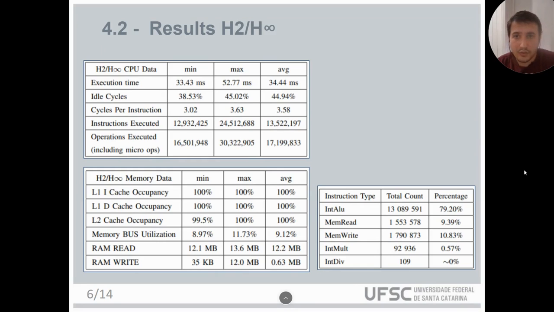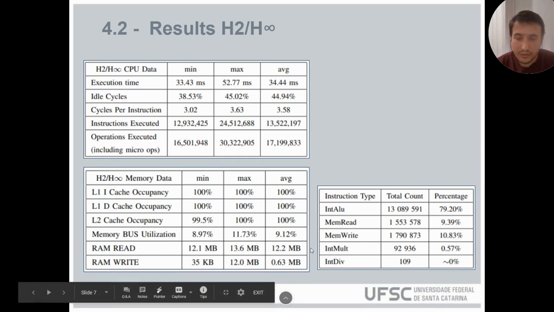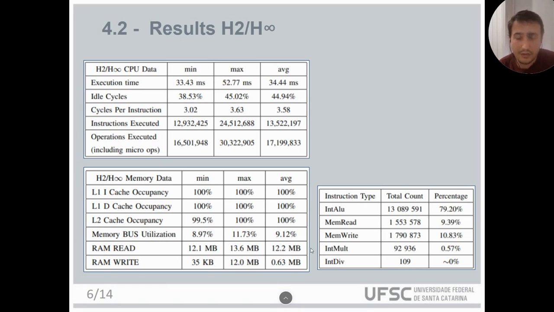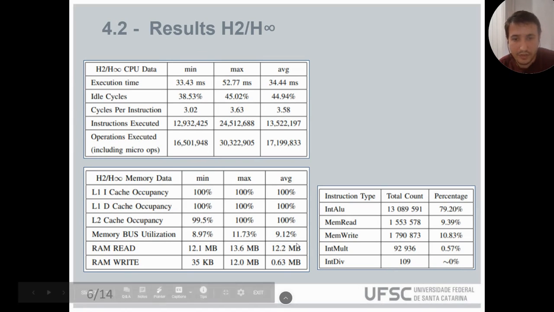Here we have the first results for the H2 and H infinity control program, and we can see that these are very different results from the LQR. This program took an average of 34 milliseconds to execute, which is well above the 12 milliseconds control window. We can also see that the idle cycles of this control program were very high, around 45%. And we can also see that the RAM was heavily utilized in this control program, with an average of 12.2 megabytes being read every control loop, and that it also showed a relatively high memory bus utilization of an average of 9%.